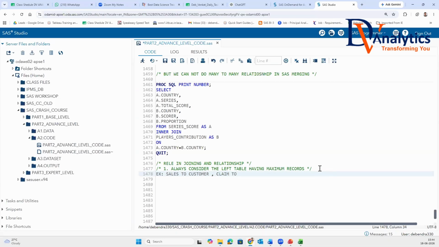Claim to policy master table. It may happen that the same customer has given 20 claims, but the policy will give only one policy ID number details. The same policy holder can have 20 claims, but the policy table is going to have only one policy ID. Yes or no, guys? So we'll always go for a left join. When you make a relationship, always take the left table as what, guys?